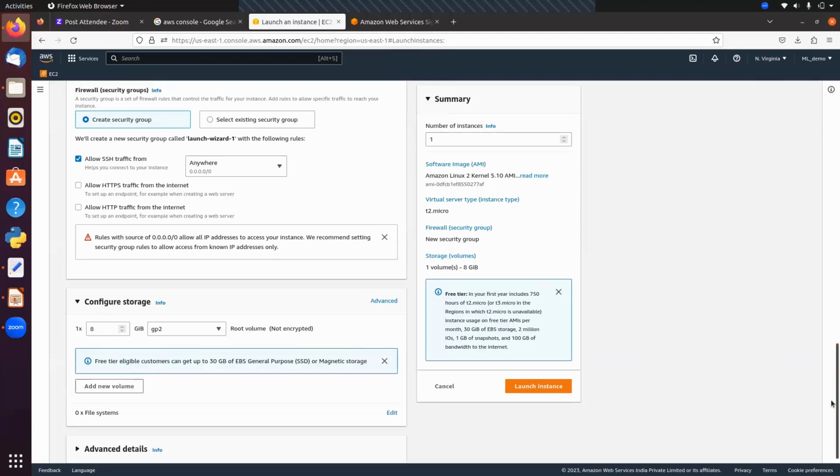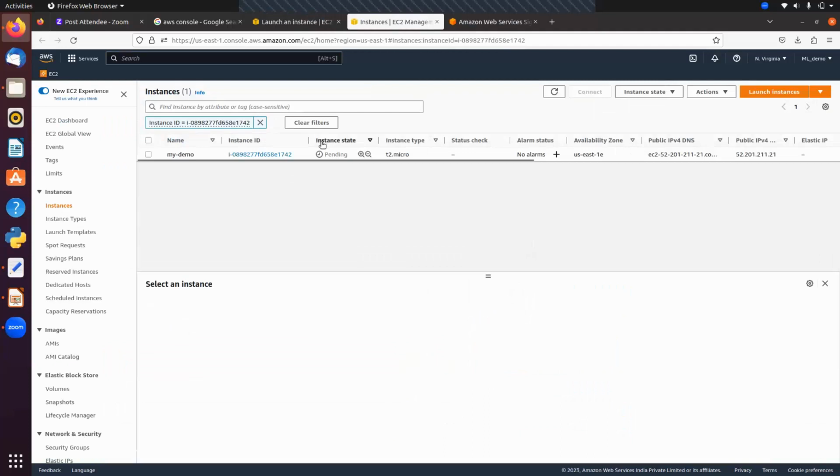Now here we have the summary: number of instances one, this is the image, and we are using instance type T2 micro. This is our security group, and for storage we want to use this 8 GB. Now click on Launch instance. Here you can see the status is pending, so it will take a few minutes to start this machine.